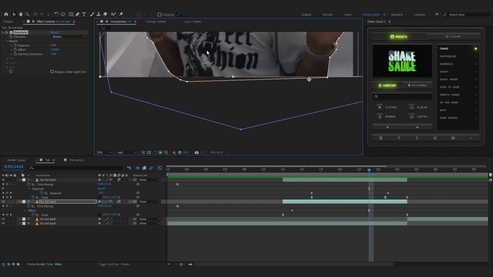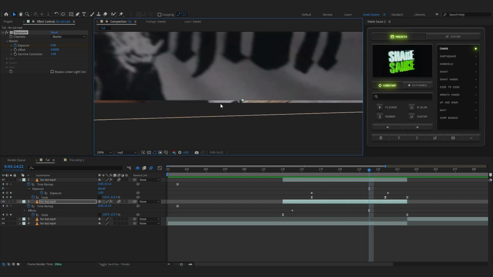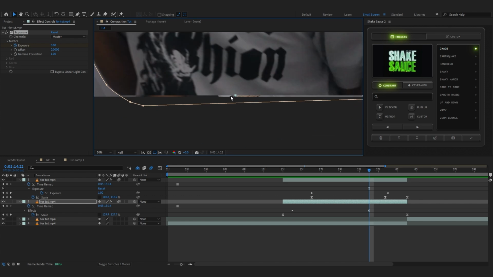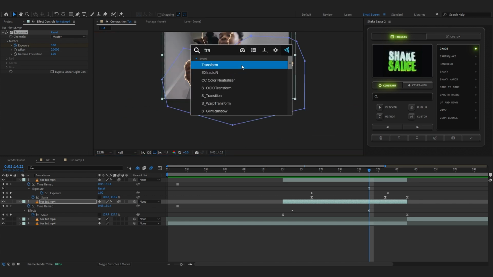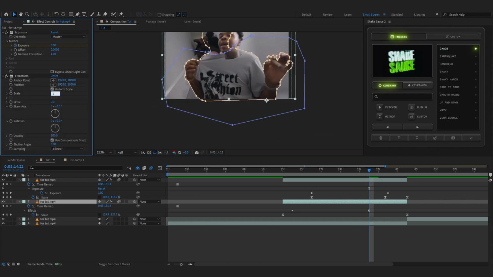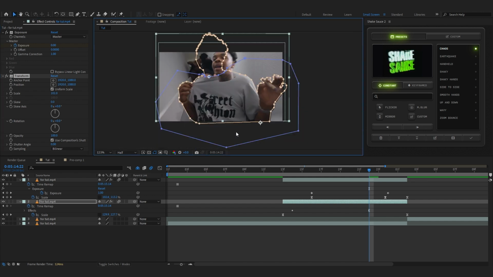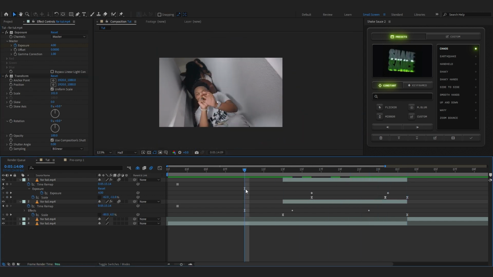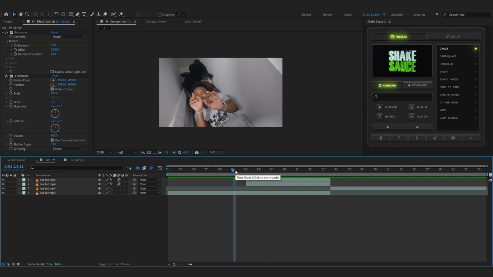One thing I noticed is there's a bit of edge clipping on our short layer. To fix that, you can add a simple transform and set the scale to 101, so that removes it like that. If you're having the same problem, you can do this easily. As you can see, our animation is pretty much done.